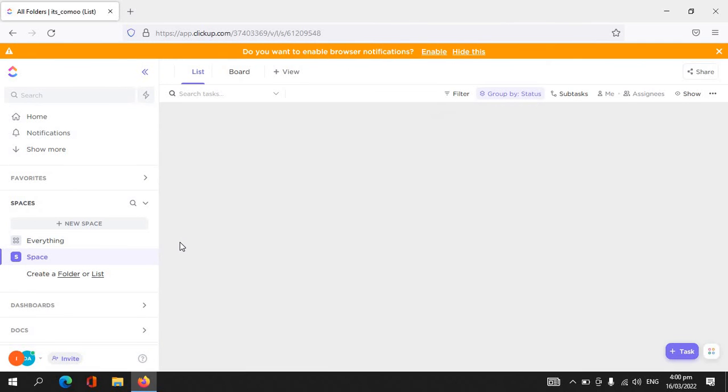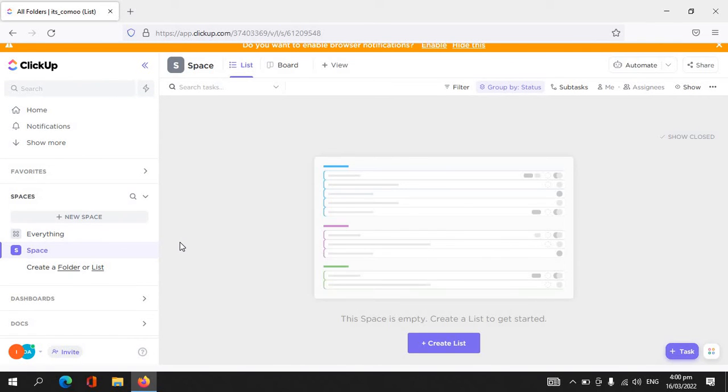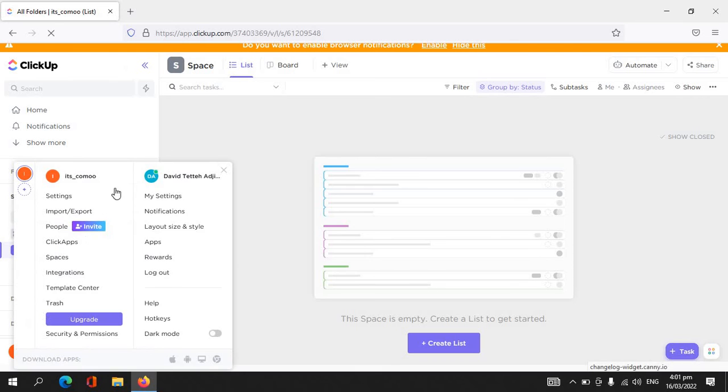So this is basically what happens after you set up your ClickUp Workspace. It gives you this interface. In another video, I'll explain what this interface does. But basically, your space would be here, and this is the icon for the space. These are the settings for the space that you've created. These are your personal settings. And then there's this additional icon.